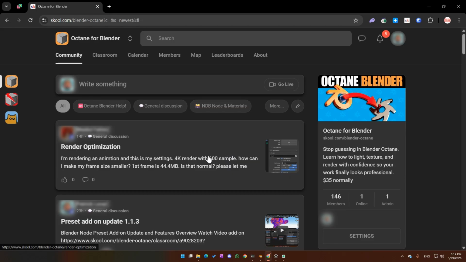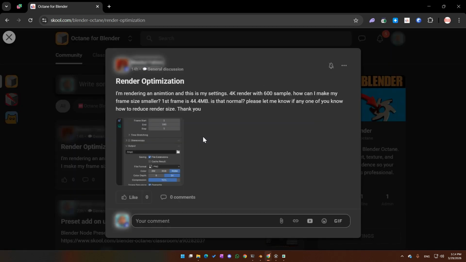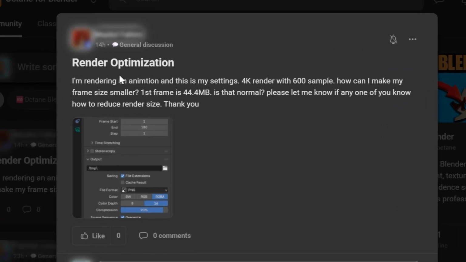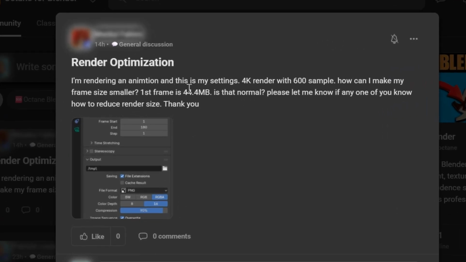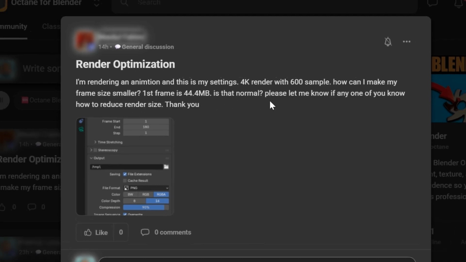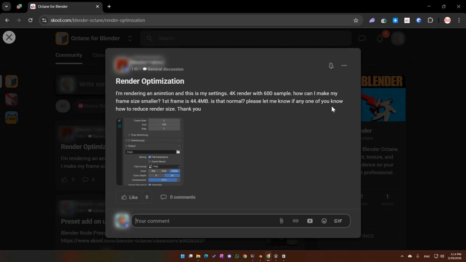All right, guys, so we're in my Octane community, and I got a great question here that I want to answer for everybody. In this problem, he has render and optimization. I'm rendering an animation, and this is my settings: 4K rendering with 600 samples. How can I make the frame size smaller? First frame is 44 megabytes. Is that normal? Please let me know if anyone knows how to reduce the render size.